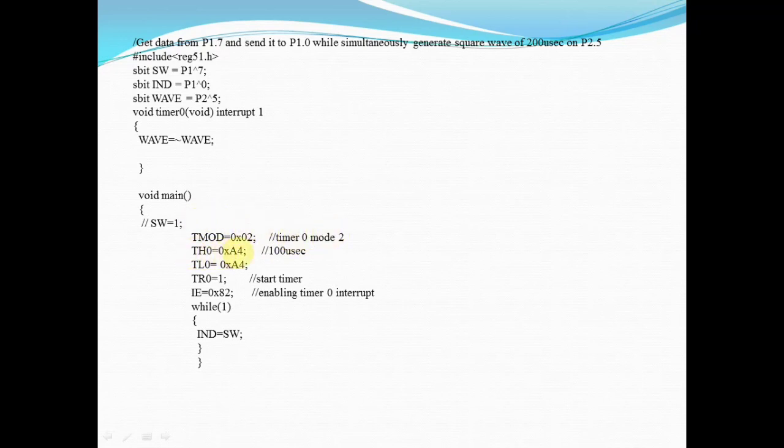Then the value corresponding to the 100 microseconds delay is A4. So I have loaded that value into the TH0 and TL0 registers, which corresponds to a 100 microsecond delay. And then I have started the timer, so TR0 is equal to 1. These are all the necessary settings that you have to do when you are dealing with the timer interrupt. And you have to enable the timer 0 interrupt through the IE register by loading the value 0x82. Just now I have shown you why the value comes out to be 82.